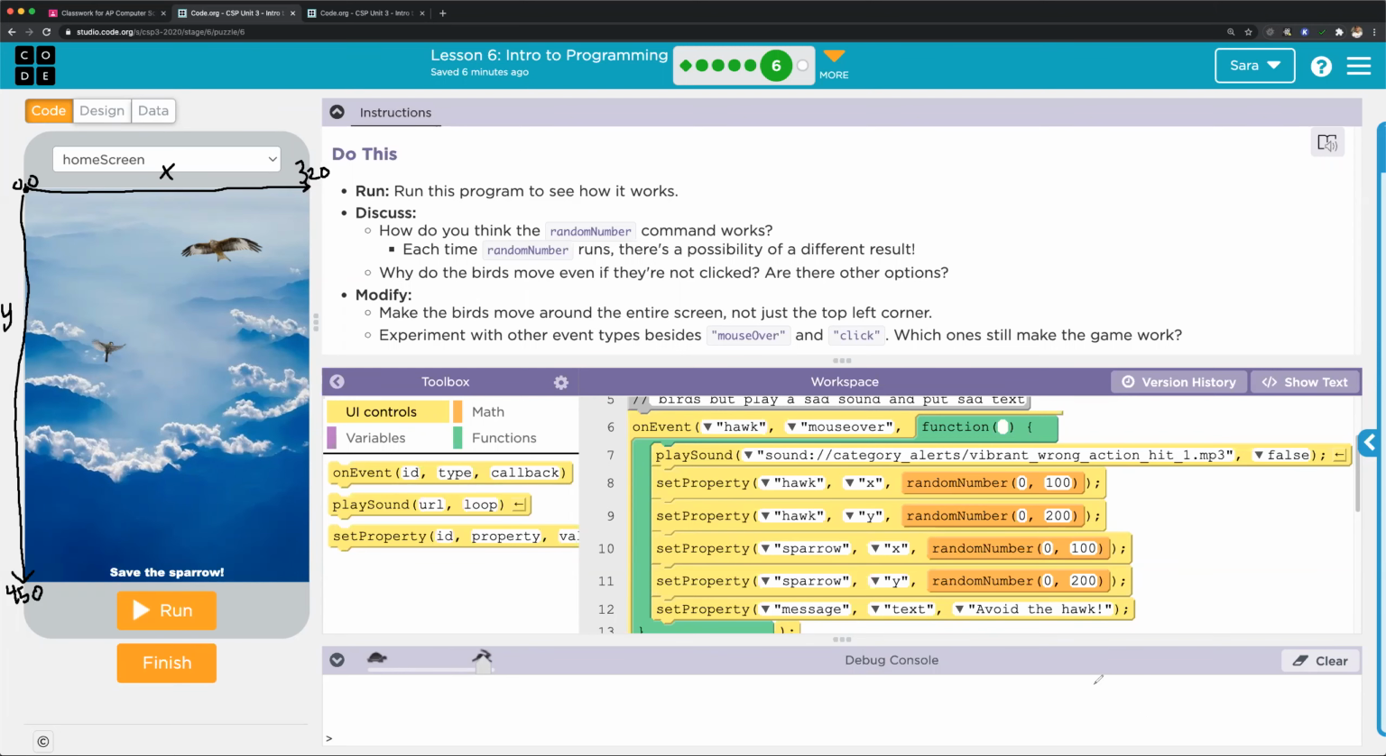Now, if we look at the random numbers that are being generated, it looks like the Hawk's X position is going to change from anything between 0 and 100. So that's only going to be in this area right here. So let's find out exactly where that is. 100 is going to be right here. So I'll mark that with a different color.